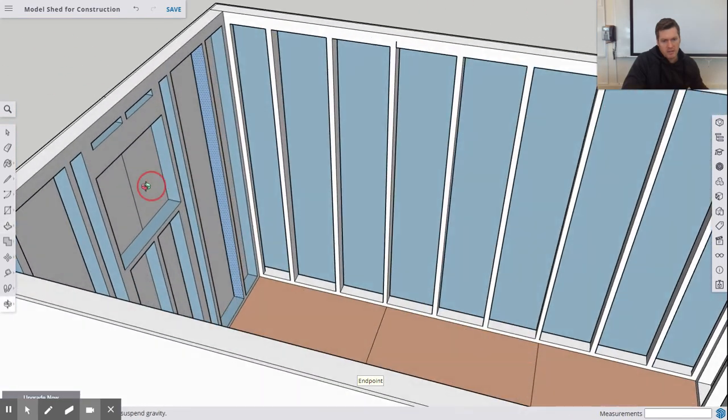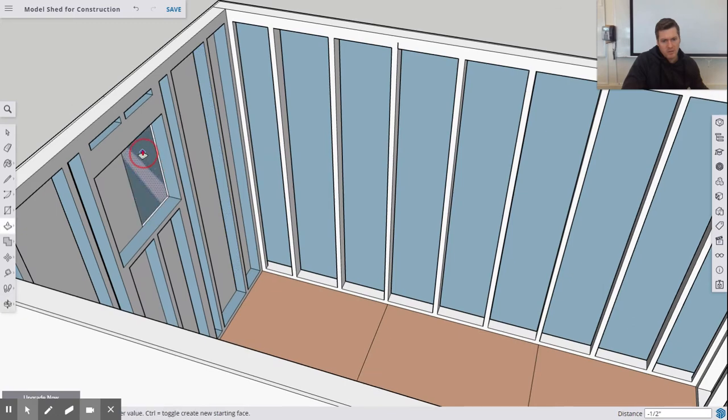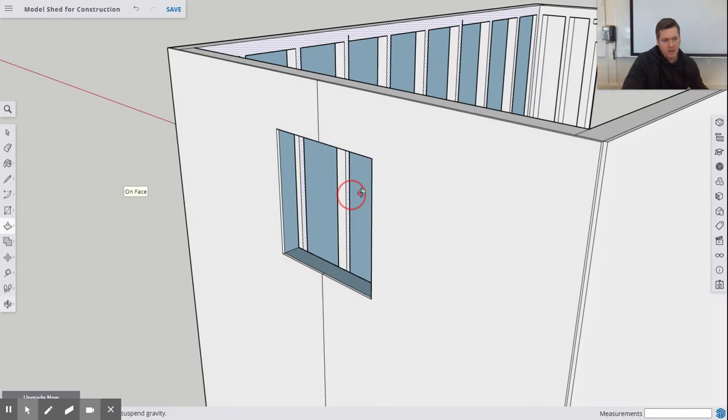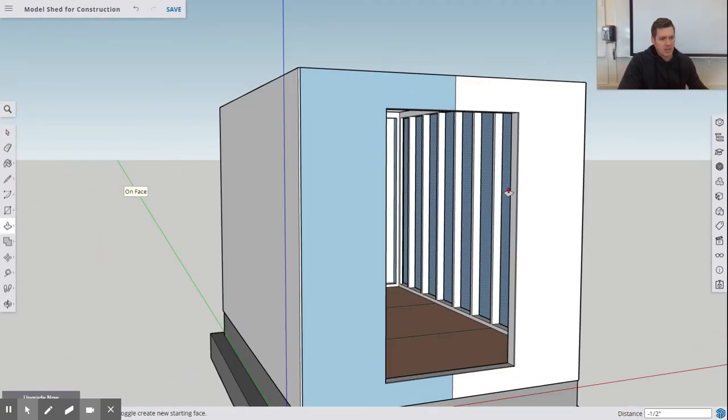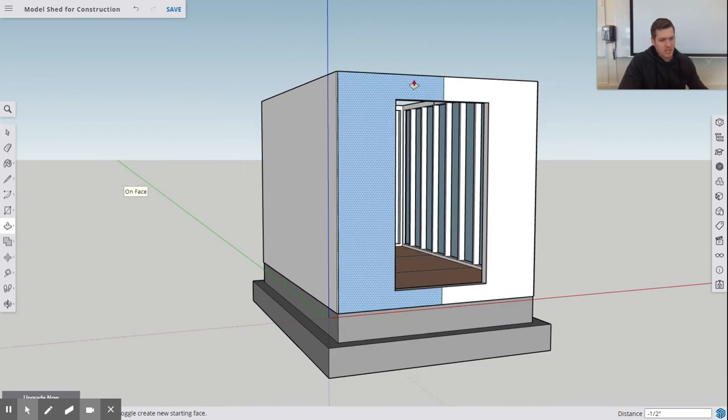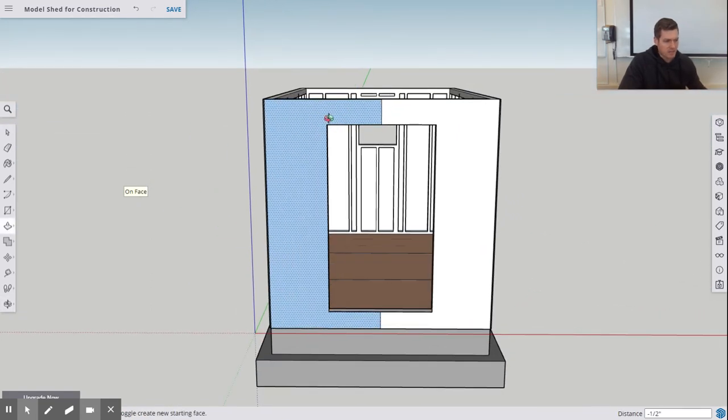Now I can go on the inside. I'm going to push-pull this window through like that and like that. And now we have a cutout for our window. We can see where our siding pieces are. And now let's start adding in some texturing. So now we can start adding in an actual siding appearance.